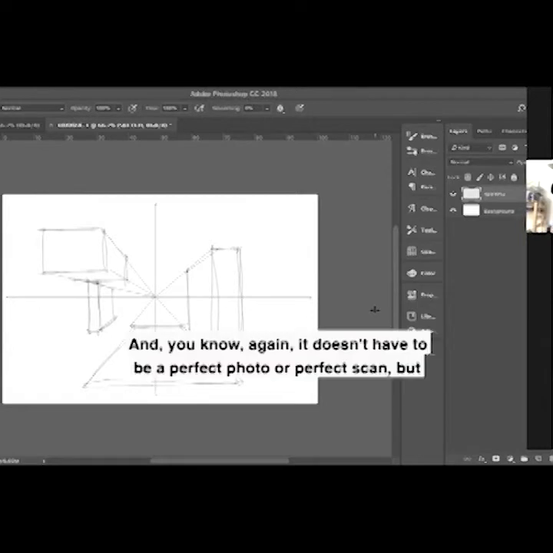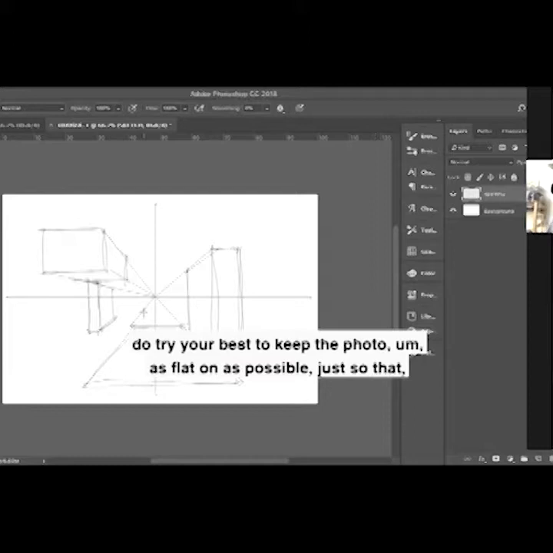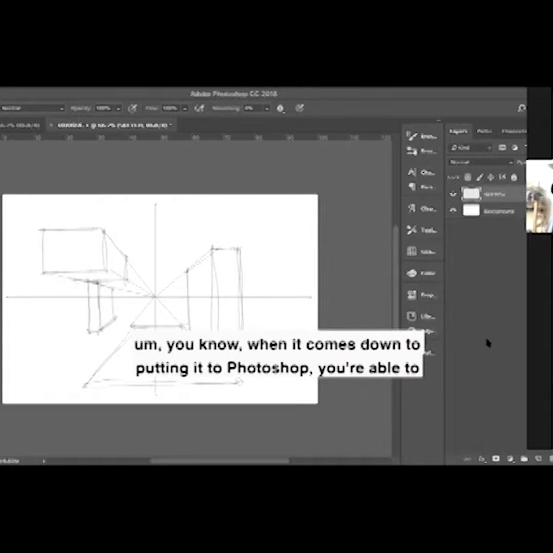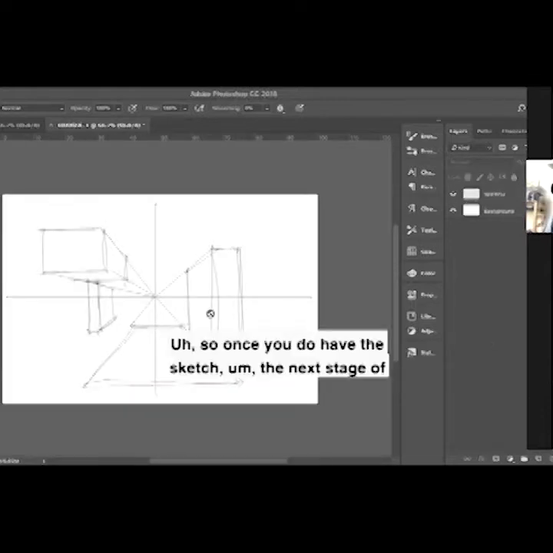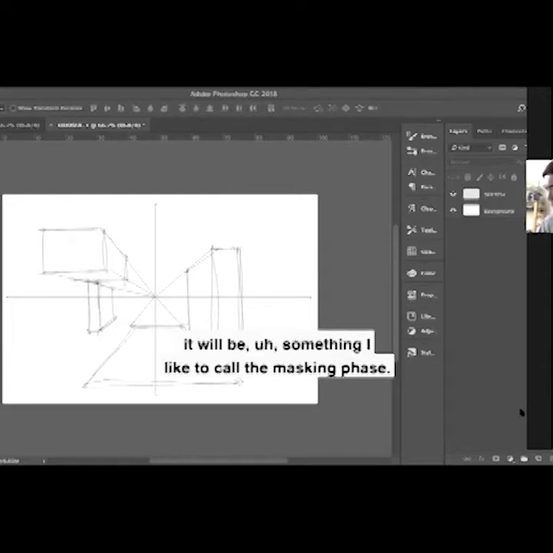And again, it doesn't have to be a perfect photo or a perfect scan, but do try your best to keep the photo as flat on as possible, so that when it comes time to put it into Photoshop, you're able to do things with a bit more accuracy and the photo isn't skewed and everything. So once you do have the sketch, the next stage will be something I like to call the masking phase.